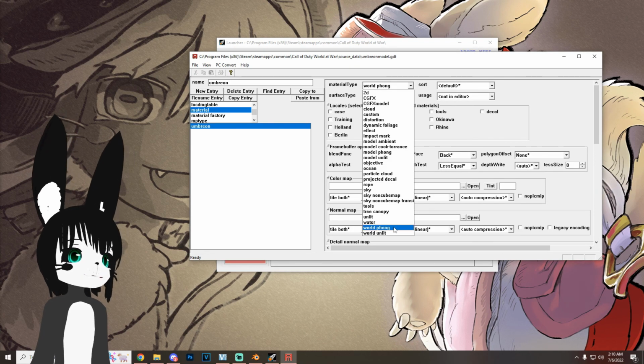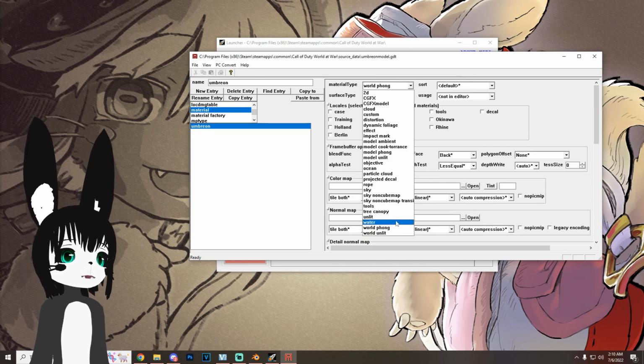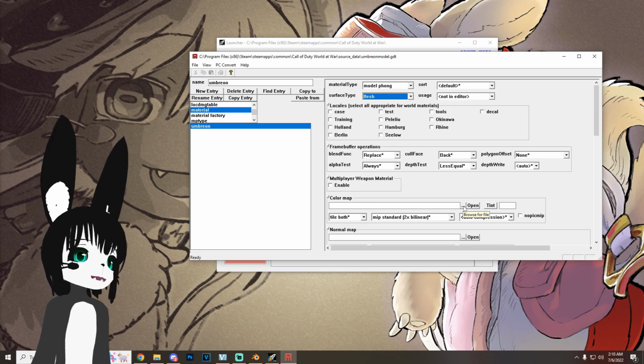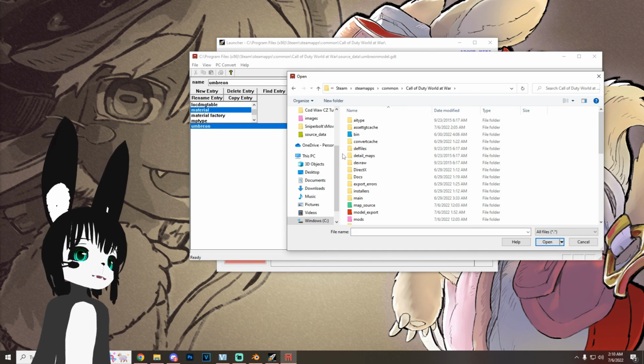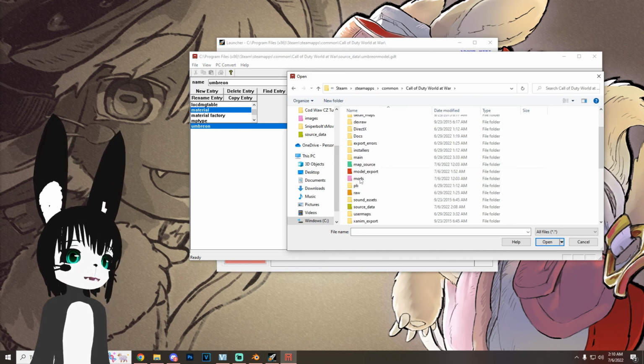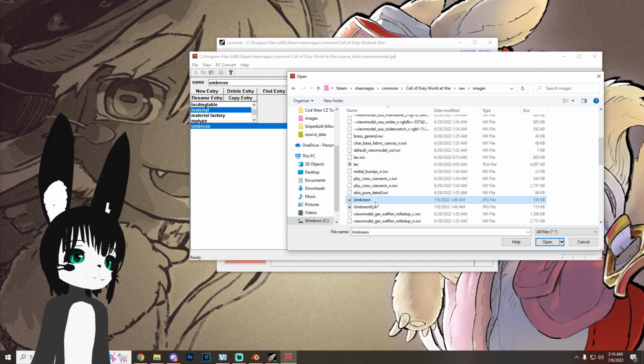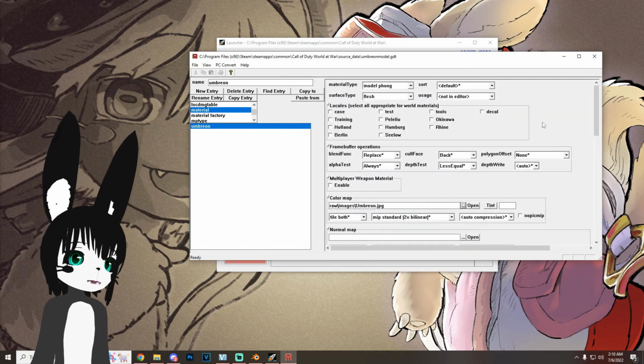Press OK. I'm going to change the material type from World Fong to Model Fong. I'm going to change the surface type to Flesh, and then open up the texture file under Color Map. So inside of the Call of Duty World at War root folder, I'm going to scroll down, go to Raw, scroll down and select Images, and then I'm going to select my Umbreon file. Press Open, and now press F10.